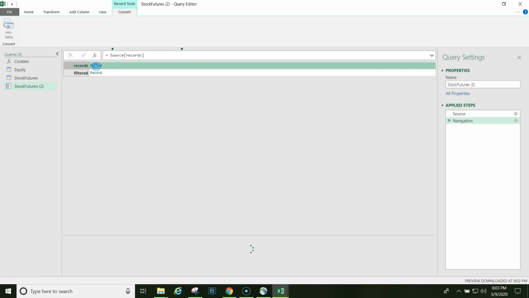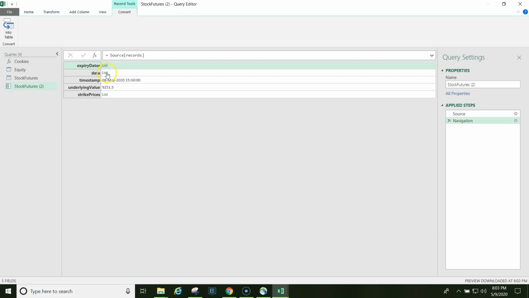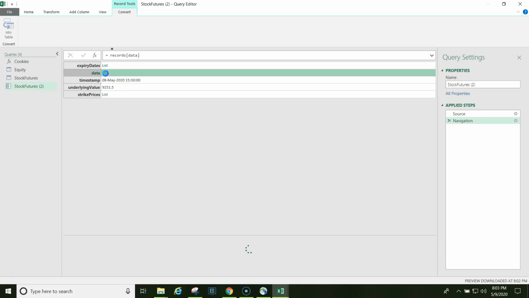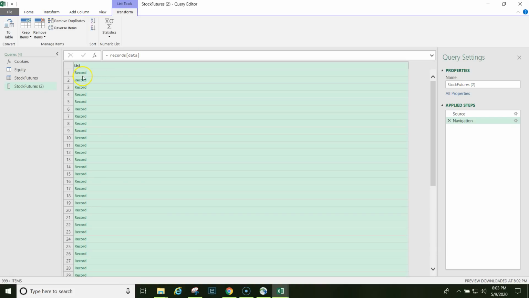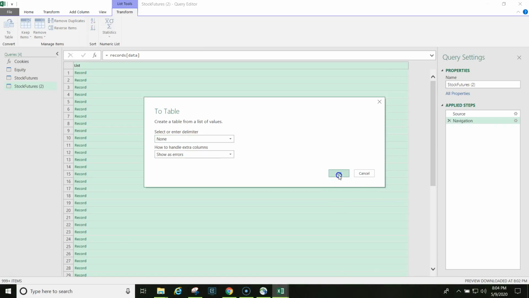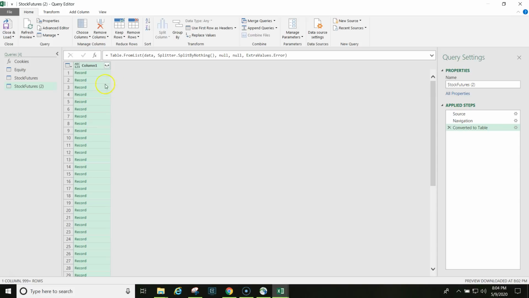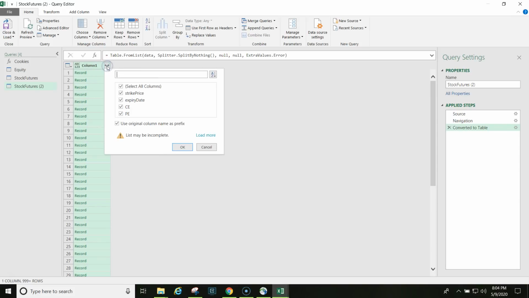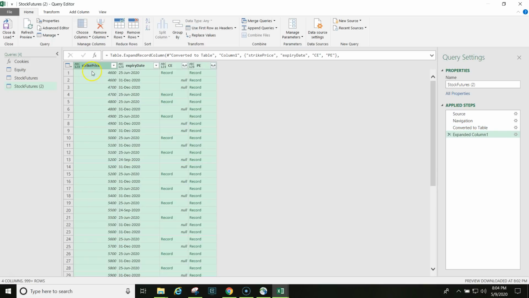So let's click on records, and we will be having expiry dates, data, strike prices, timestamp, and all those things. And here also we need the data list only. So just go ahead and click list. And once you get the record, just go ahead and convert it into table. Click OK. So now you should be having it like this. Go ahead and uncheck this, and we will be getting strike price, expiry date, CE and PE. Okay. So now we got everything.